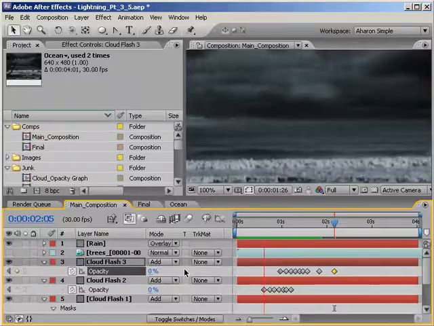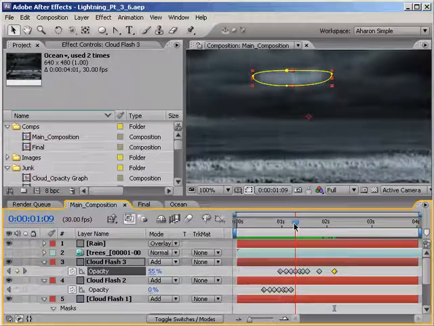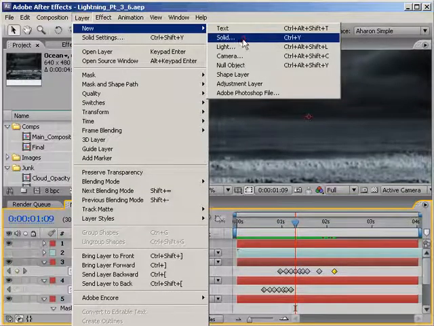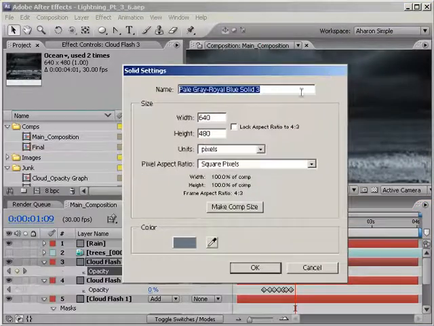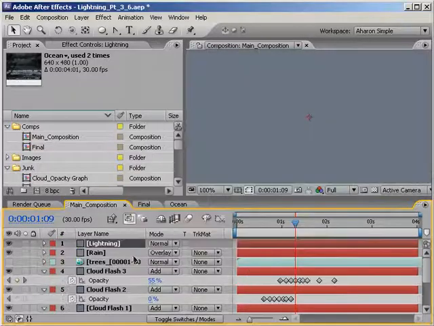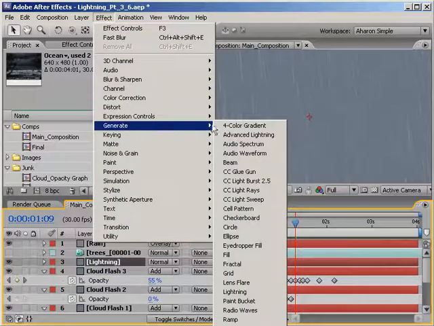Alright, now it's time to add the lightning. I'm going to move over to a point in time where my main cloud here is lit up, just so I can see what I'm working with. Frame 109 should do it. Let's add a new solid by choosing Layer, New, Solid. I'll set the name of the solid to Lightning, and then I'll make sure the solid is the same size as the composition. The color of the solid doesn't matter, so don't worry about it. Then click OK to confirm the creation of the new solid. Now, with the solid selected, choose Effect, Generate, Advanced Lightning.